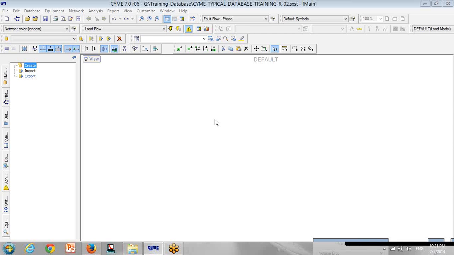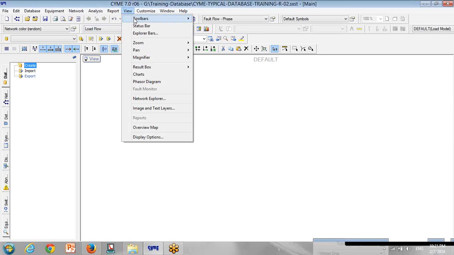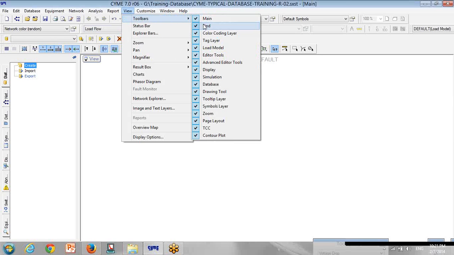Hello, in this presentation, we want to show you how we can customize CYME software to be able to use it in the easiest way. First, we want to customize the menu of CYME. We go to the toolbar. We want to remove all the menus that are not necessary.